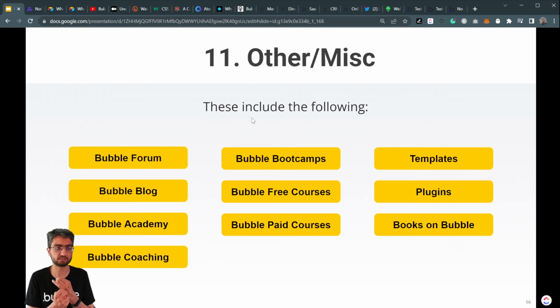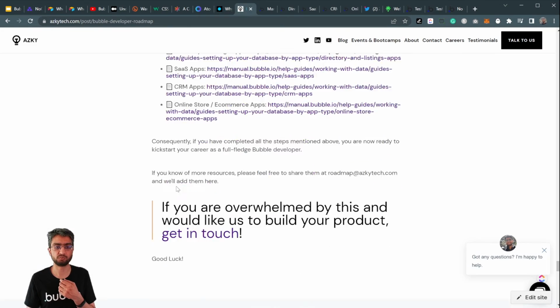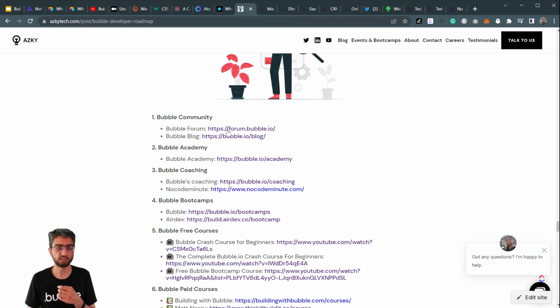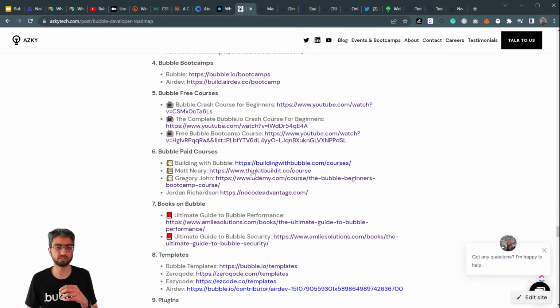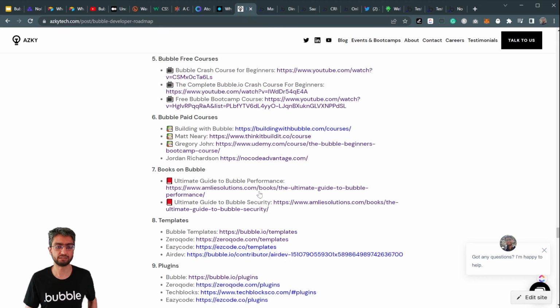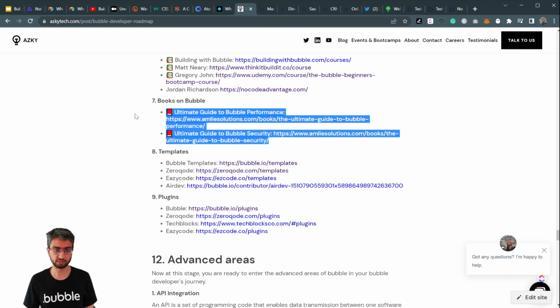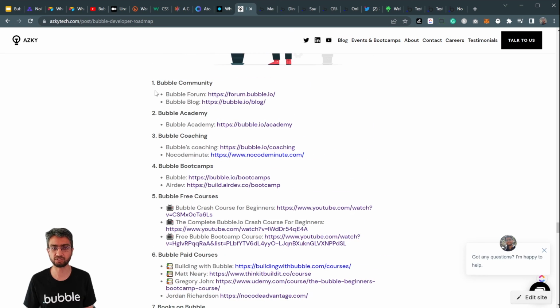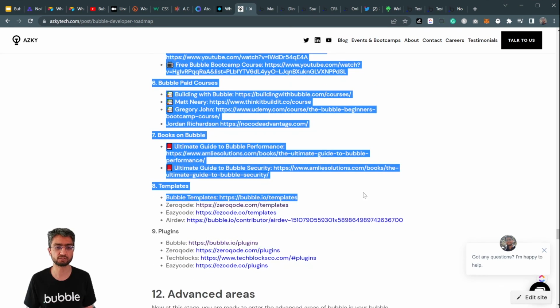There's loads of plugins in Bubble. There's books on Bubble. So we've got various links here, other miscellaneous, to specific areas in the resource. You can check them out in detail. Definitely recommend the books, Build Camp, everything. There's ridiculously high quality stuff out there.